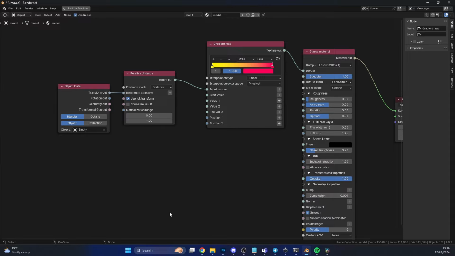Now obviously we're using Octane Blender, so what you need to do here is drop down an object data node and we take the transformation. So we're essentially grabbing the data from the transformation and we make sure we select our object, which of course is an empty. We then pipe this into a relative distance node and we reference the transformation. So we're taking the transform out into the reference and we're putting the texture out into an input of a gradient. Now we can play around with the gradient colours, stuff like this.